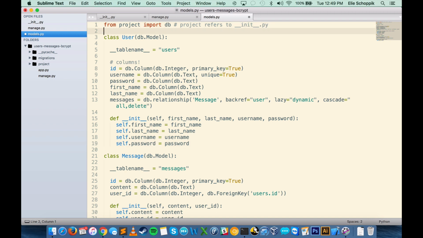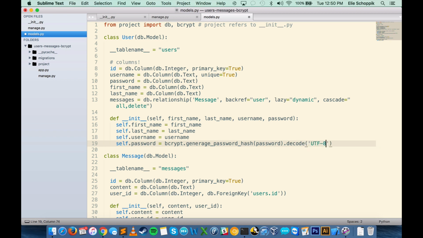So what we're going to do is make sure that we import a variable called bcrypt. Now we might not have this yet, and that's okay. We're going to make that in a second. But we are going to invoke bcrypt.generate_password_hash on whatever that plain text password is that's about to be saved. And this will work fine, but it actually runs into an issue with string encoding. So we want to just make sure that we decode this into the correct format, which is UTF-8.